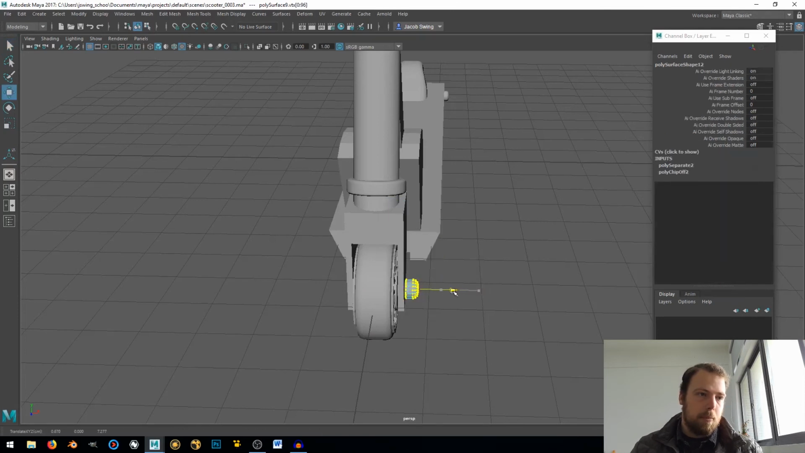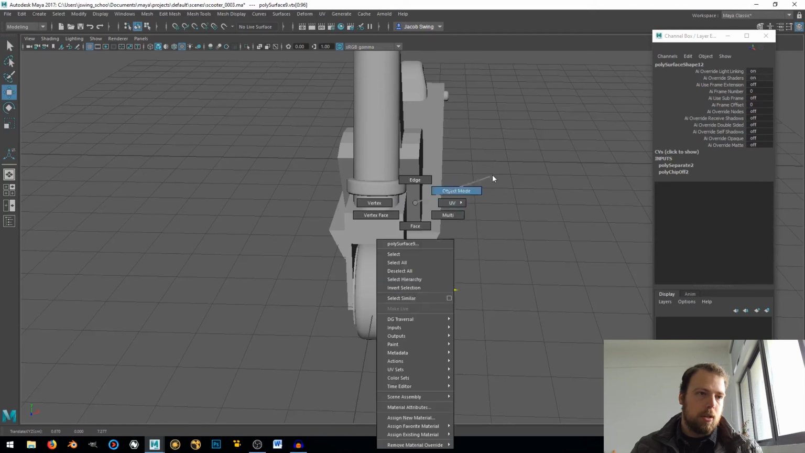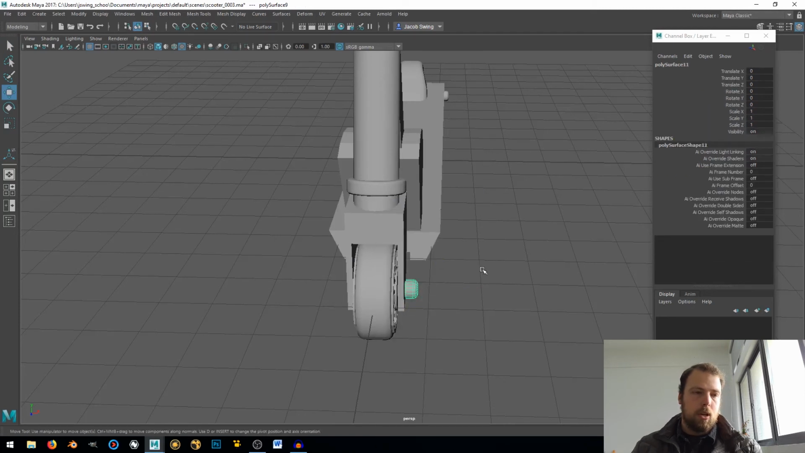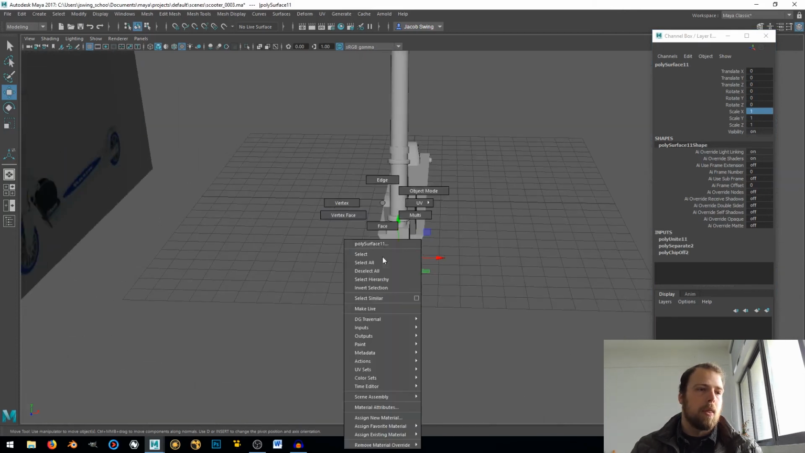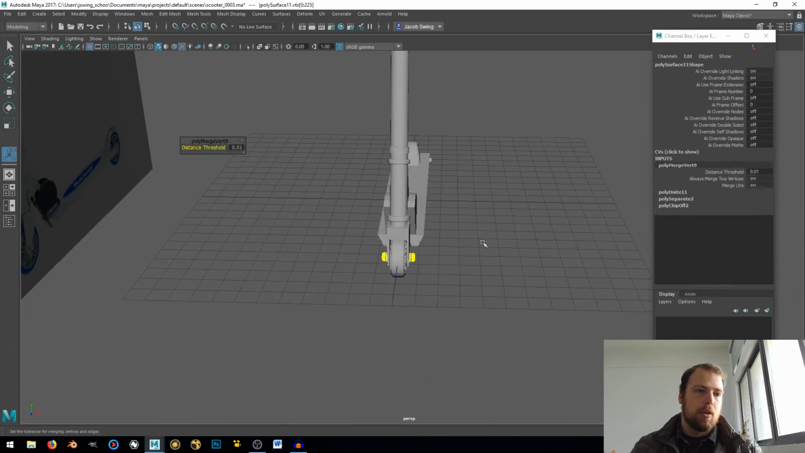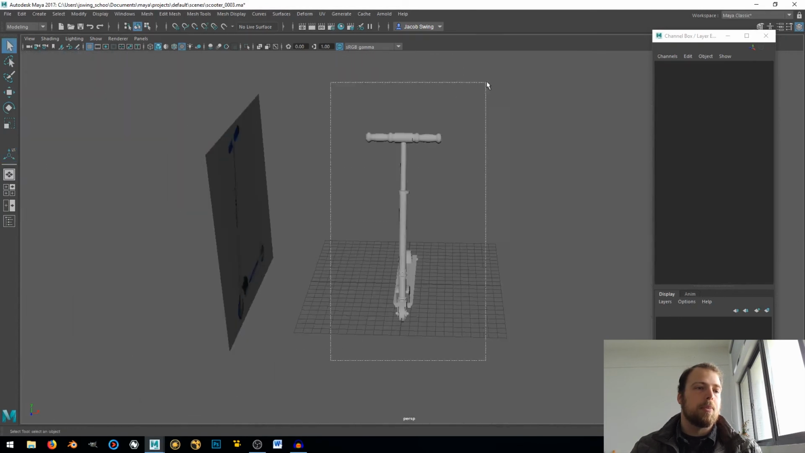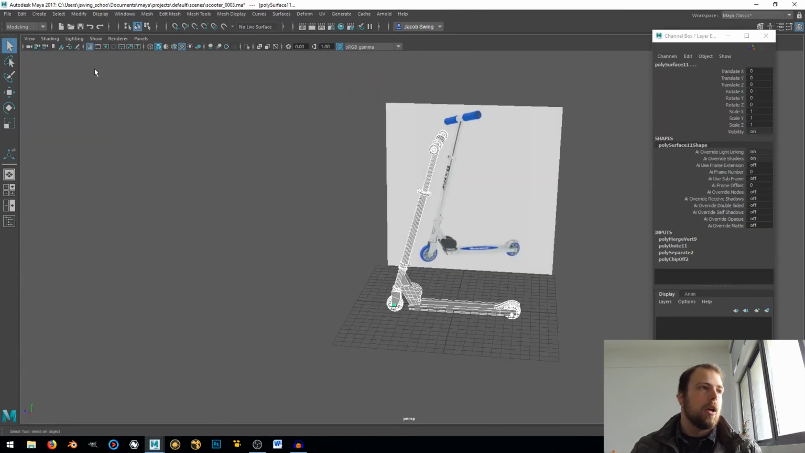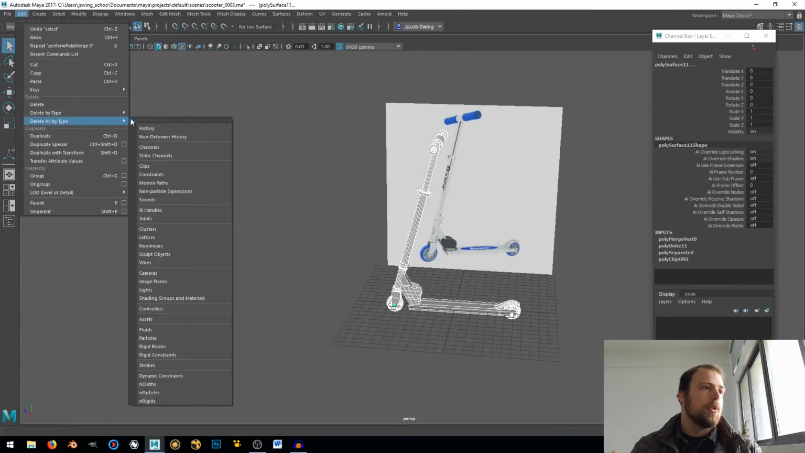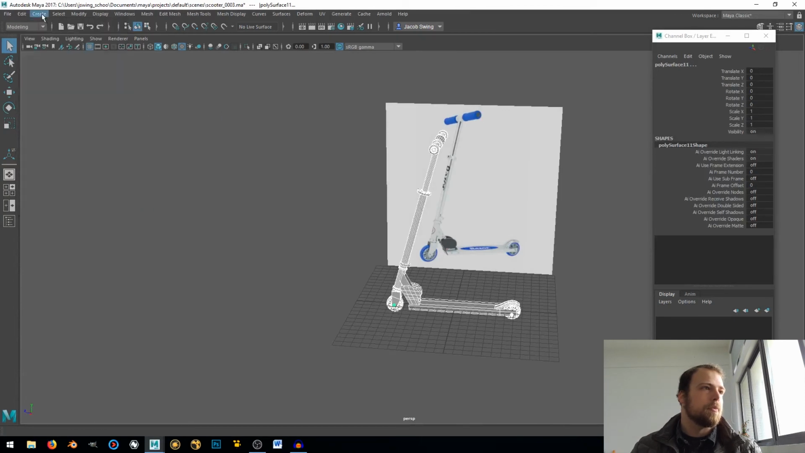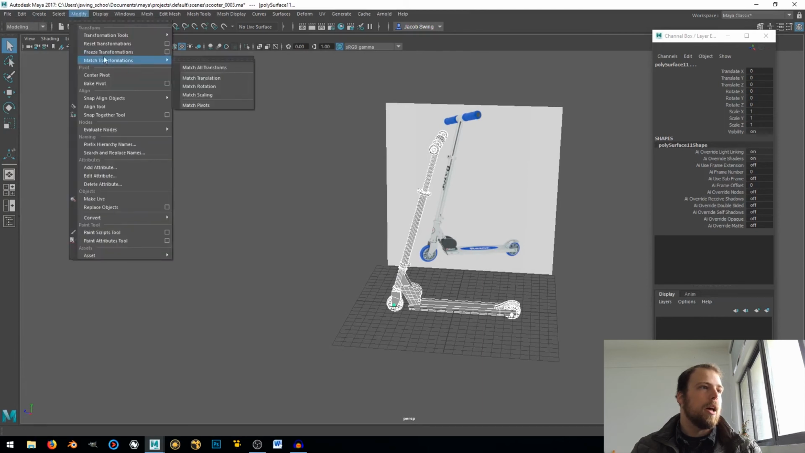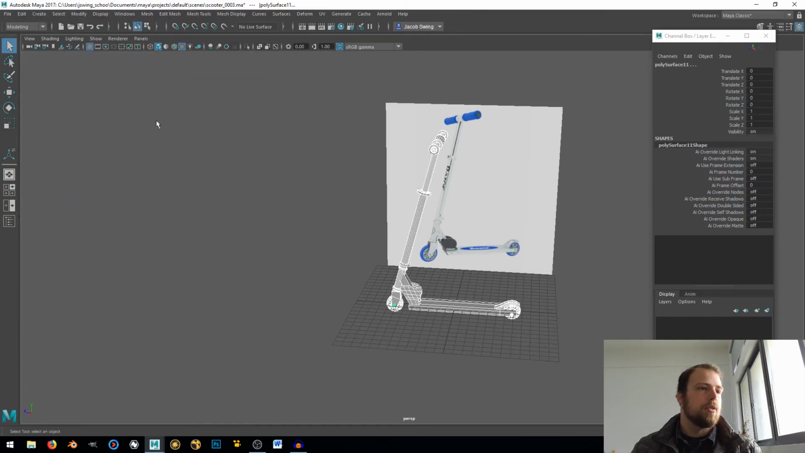And let's just pull that bolt into where it needs to go, and then duplicate it and mirror it. Okay. Now that we have all this, I'm going to select the entire thing and go Edit, Delete by Type, History, and modify Freeze Transformations.